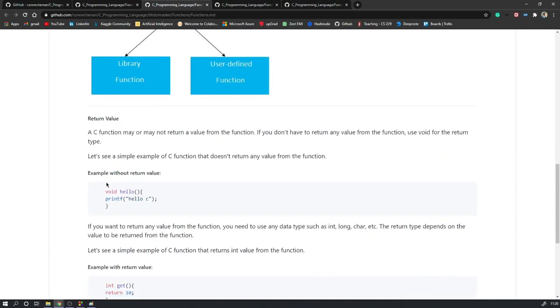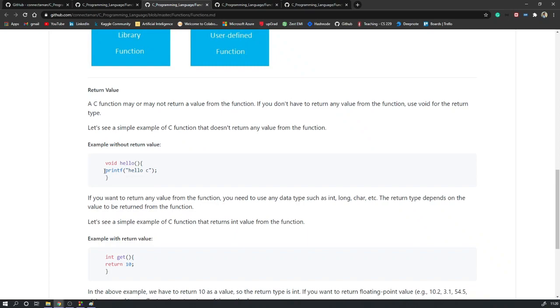So here's a very simple syntax for writing a function. void is a return type which says that it's returning nothing, so the function returns nothing. Here I have the function name as hello, that is the name I have given to this block. So this is void hello, and what is the implementation? The implementation is simply printing hello C.